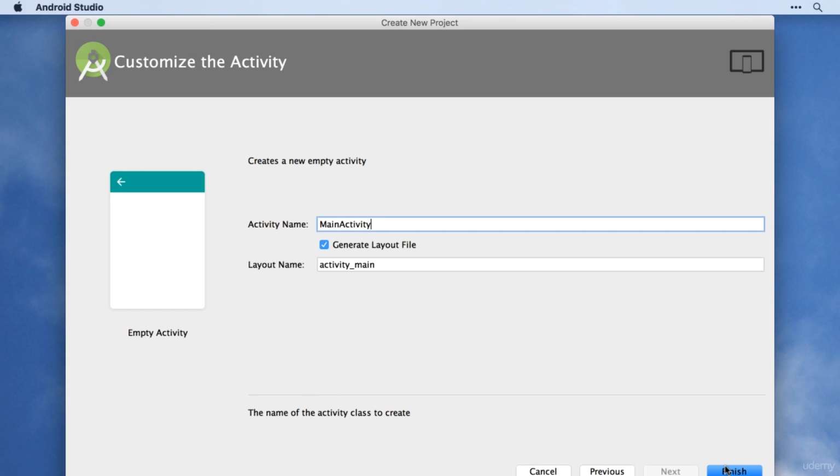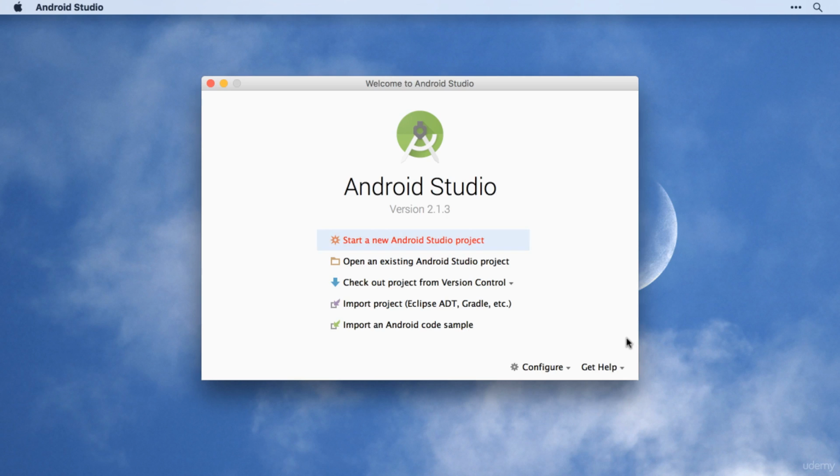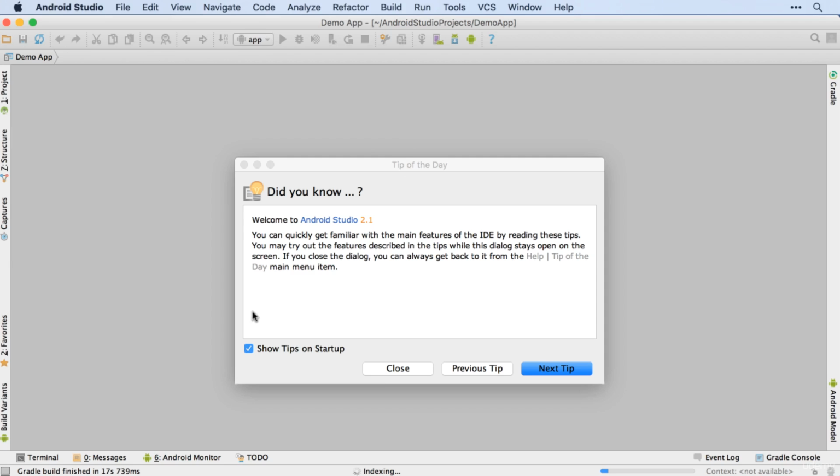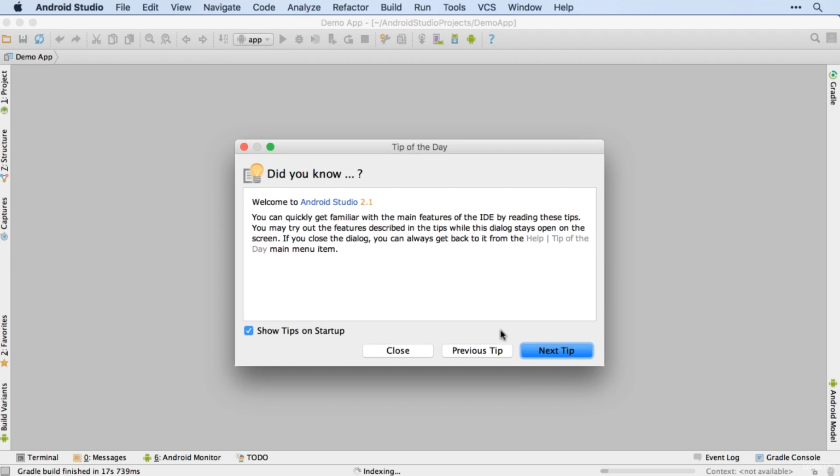So we'll leave that as the default. Okay, finally, we've got through all of the settings. So just click Finish and it'll take a few moments, but Android will then create your project. And here we go. You'll be presented with a tip of the day.